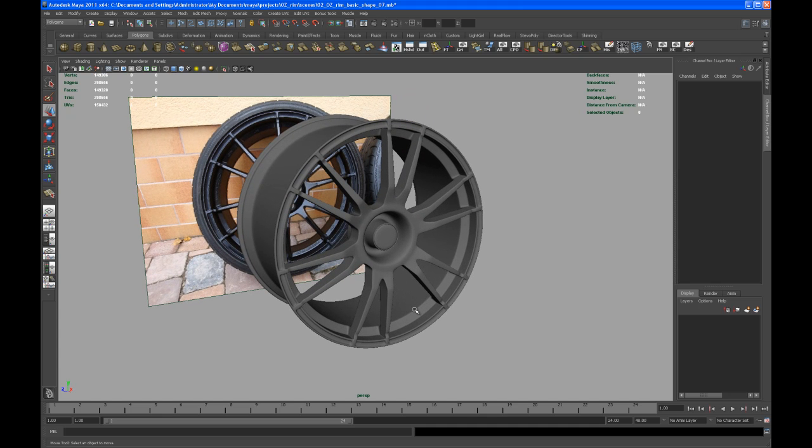So in the next lesson, we are going to try to create a bump map, laying out some UVs to create the logo and stuff like that.